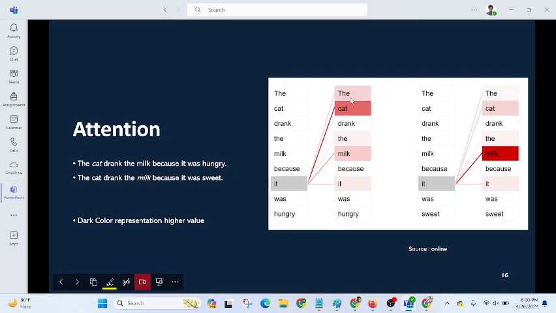For simple understanding, it just compares scores with the other words to see which one is closer. We can see that the "it" also refers to itself, but there is a deep line between "it" and "cat". So we can see that "it" refers to the cat.